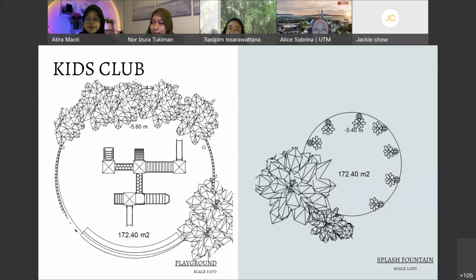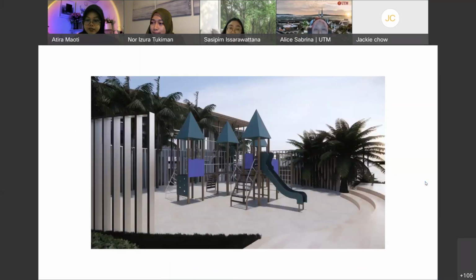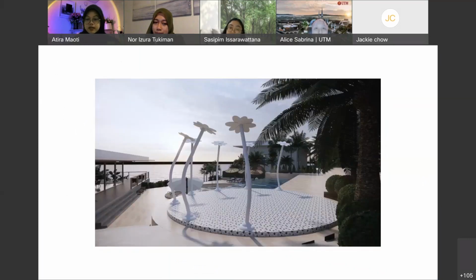Beside that, we have a kid club, so we make a playground here with a fence to make sure it doesn't become too dangerous. We have a water spray here.